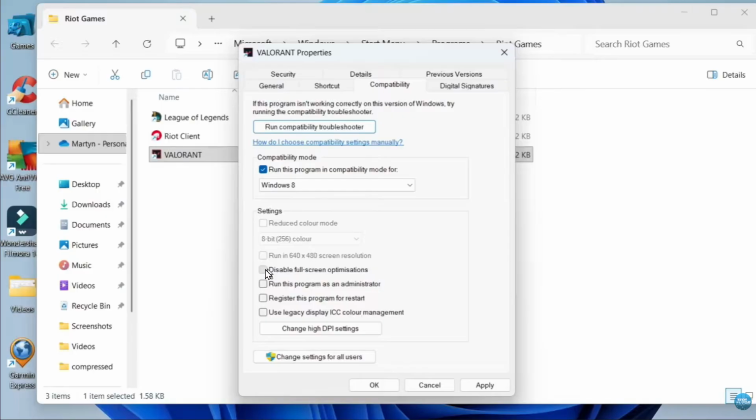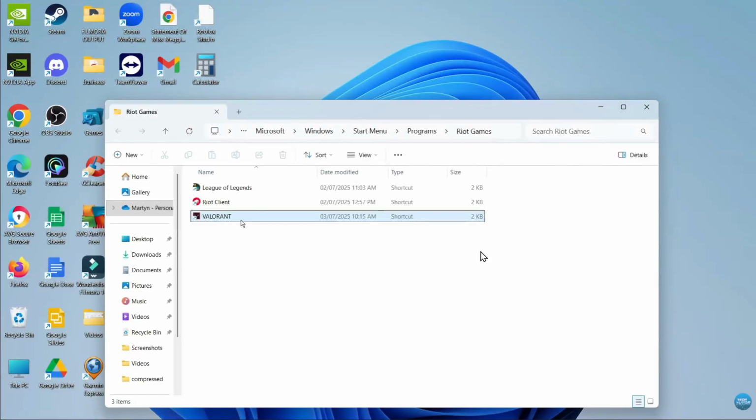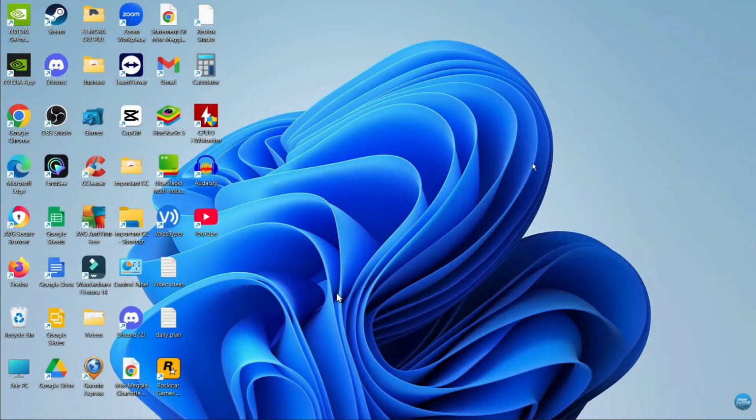Next, scroll down to the Settings section and check the box that says Disable Full Screen Optimizations. This can help if your system struggles to switch into full screen mode, which is often a reason for black screens. Then, also check the box that says Run this program as an administrator. This ensures Valorant has the necessary permissions to start correctly. After you've enabled these three options, click Apply, then OK, and try launching Valorant again. In many cases, this fix alone resolves the issue.